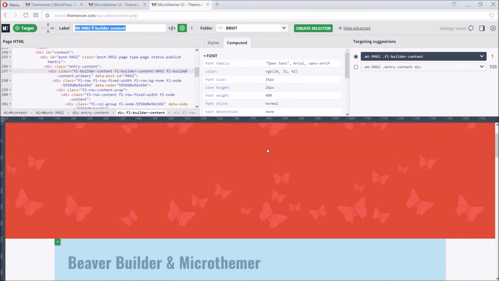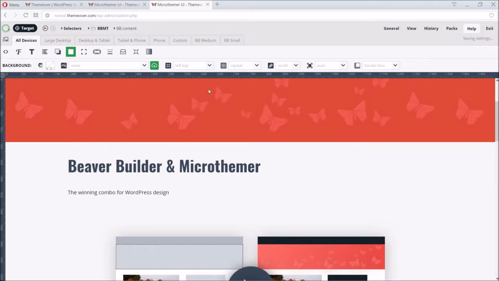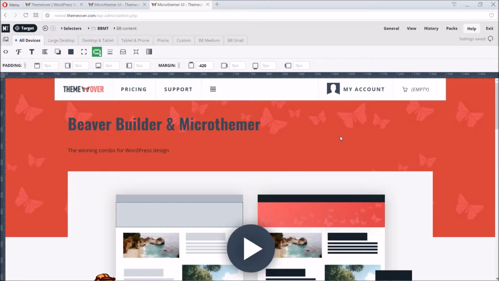Microthemer's auto-generated label isn't ideal in this case, so let's change it. And then click the Create Selector button. To move everything up, we can use a CSS trick where we give the top margin a negative value of minus 420 pixels.